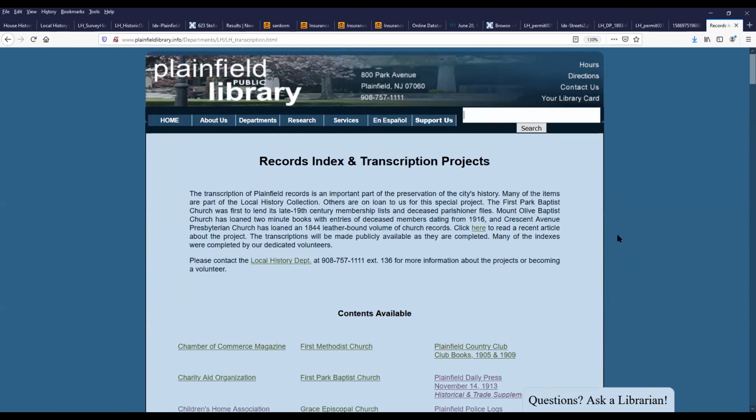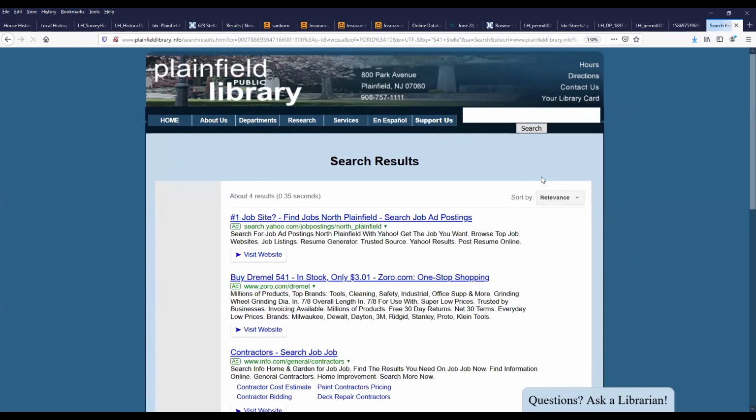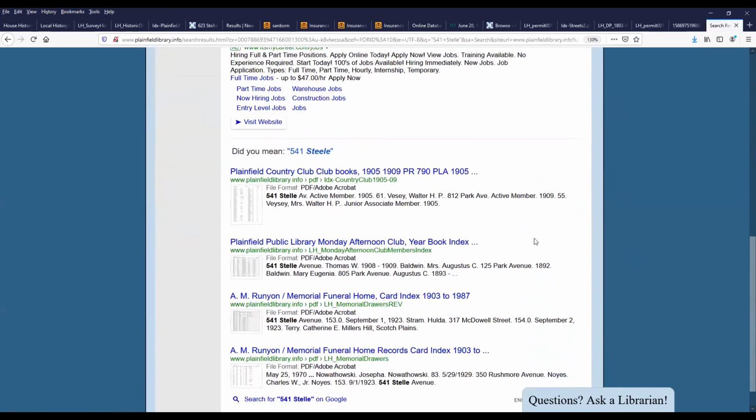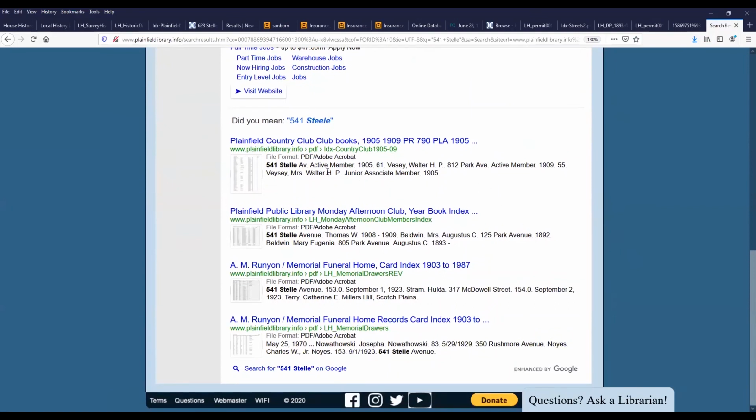One of the things people do forget to do is search our actual website. Our website is powered by Google, and on every page you go to, there'll be the Google search bar in the top right. You could put your search in there, and we'll see that this address is associated with Plainfield Country Club member books and Monday Afternoon Club member books. We have two funeral records for people who lived at this address in our collection.